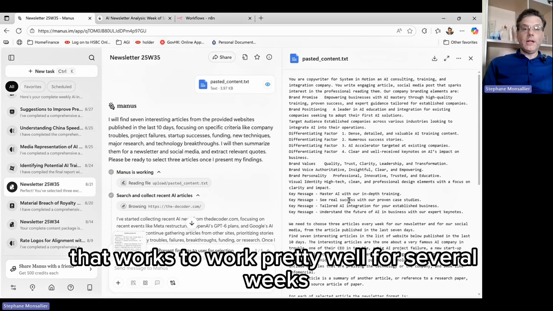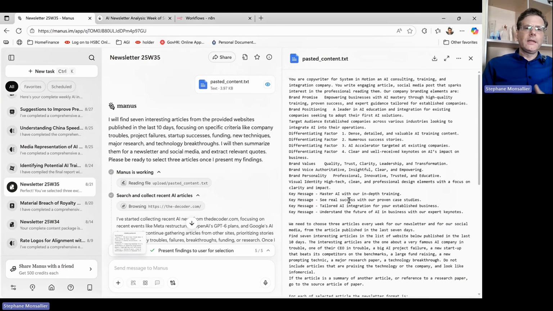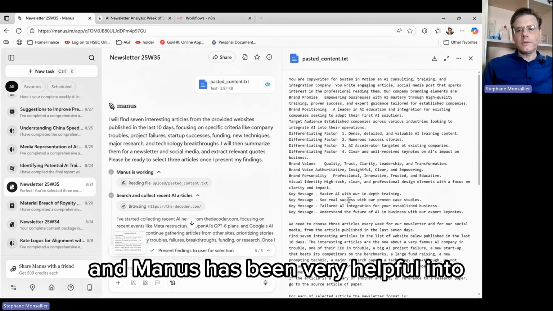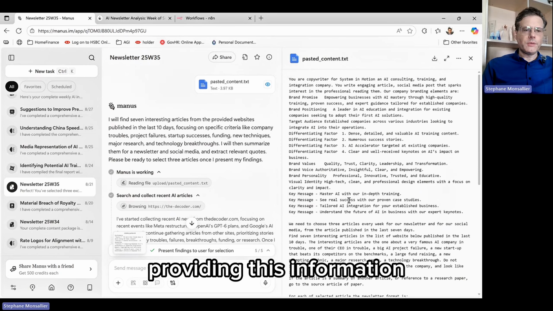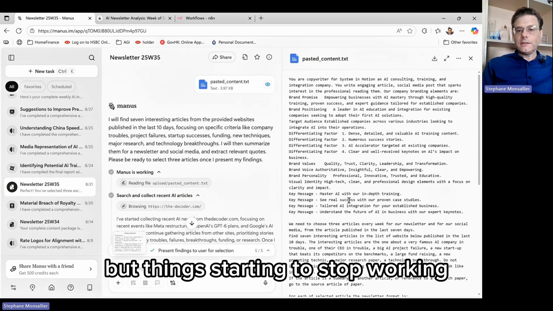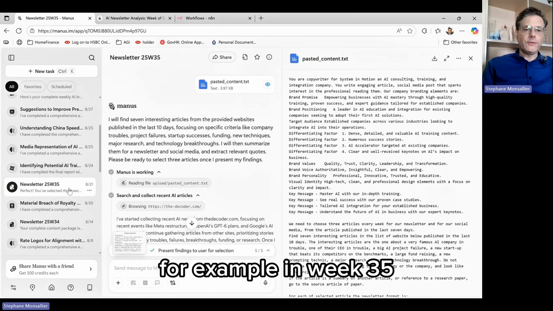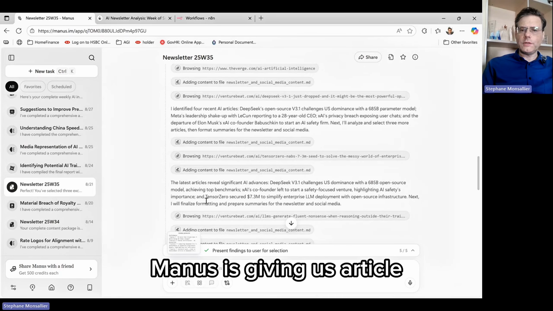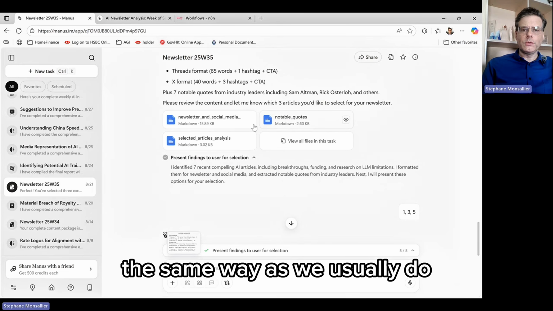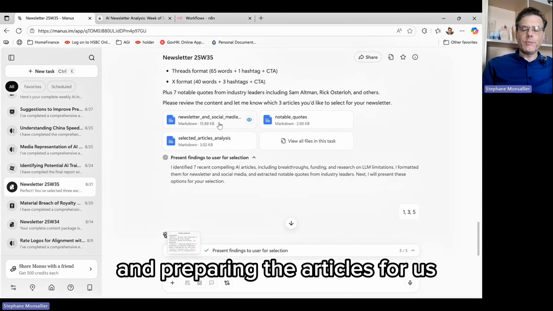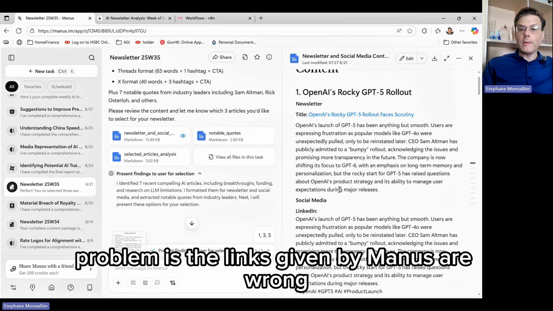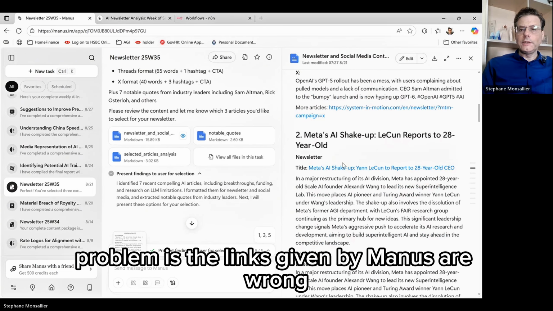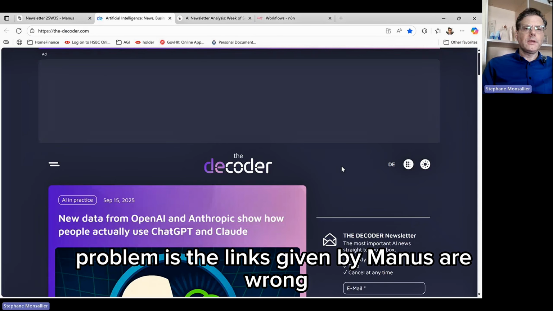That worked pretty well for several weeks, and Manus has been very helpful in providing this information. But things started to stop working. For example, in week 35, Manus is giving us articles the same way as we usually do, and preparing the articles for us. Problem is, the links given by Manus are wrong.